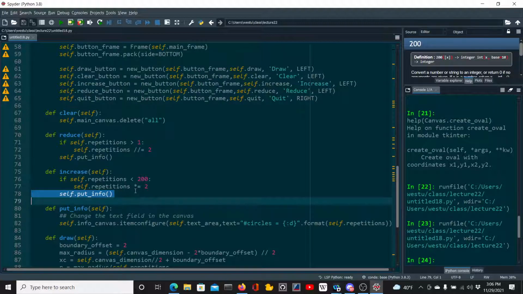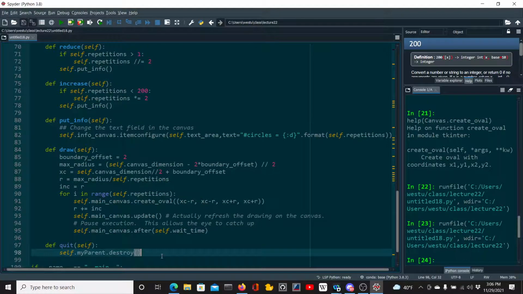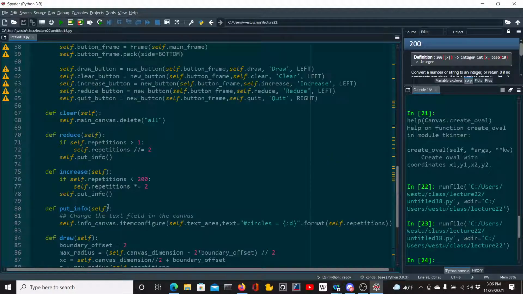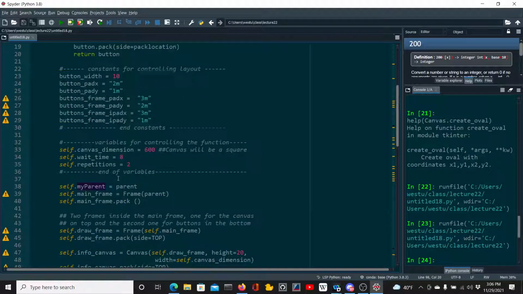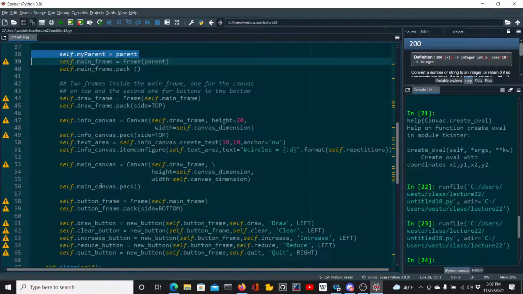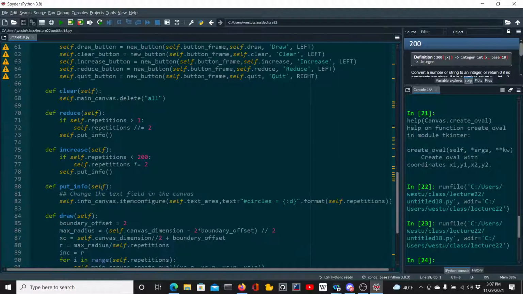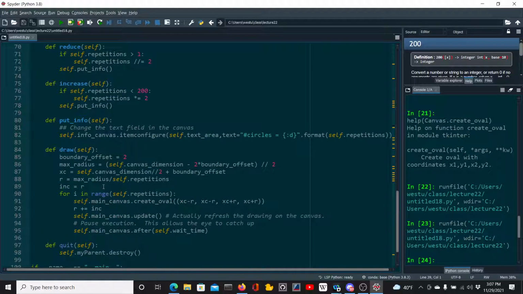Okay. Let's go down and look at quit. Quit is just like what we saw before. It just takes the my parent attribute, the parent attribute, right, the root window, and does a destroy on it. Okay, so now all we have left is to look at the put info and at the draw.